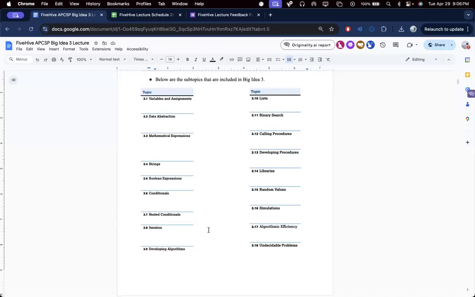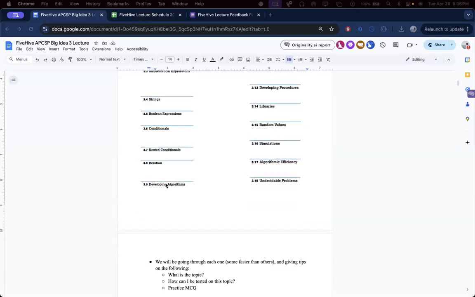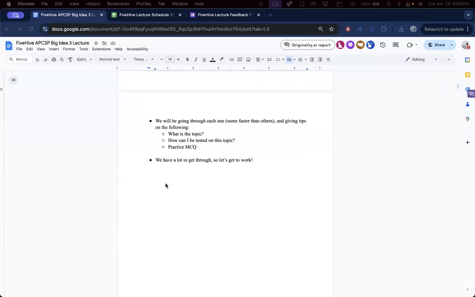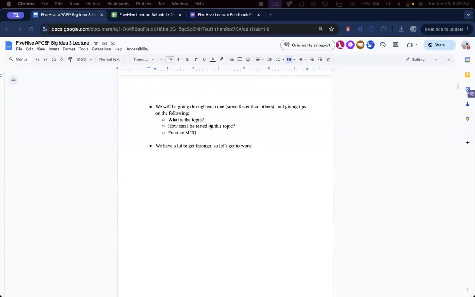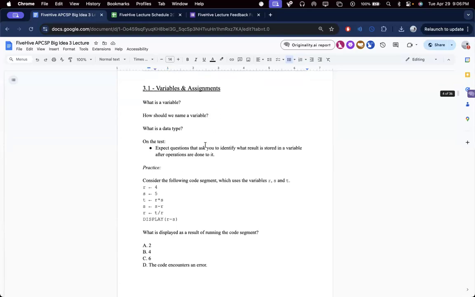Okay, so here are all of the subtopics that are in Unit 3. We'll talk about what a subproblem is later, but we're going to try and hit every single one of them. Some of them are longer than others, but let's jump right in if there are no questions. Here's the format of how we're going to do each of these. What is the topic? How can I be tested on this topic? And then some practice multiple choice. So let's get to work.